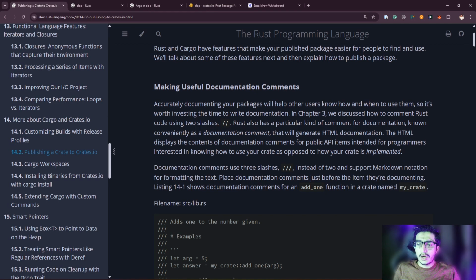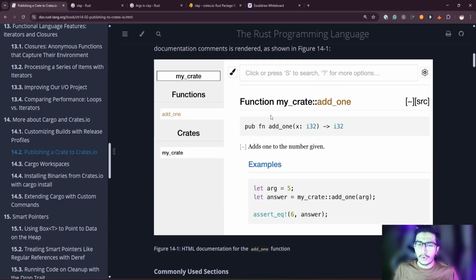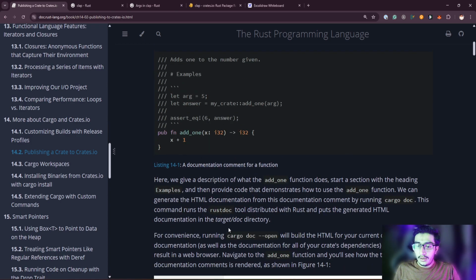In chapter 3, we discussed how to comment Rust code using two slashes. Rust also has a particular kind of comment for documentation, known conveniently as a documentation comment, that will generate HTML documentation. So now here you can see triple slash, and you can add whatever you want for the function as documentation. And after adding the documentation comment, let's just quickly do this.